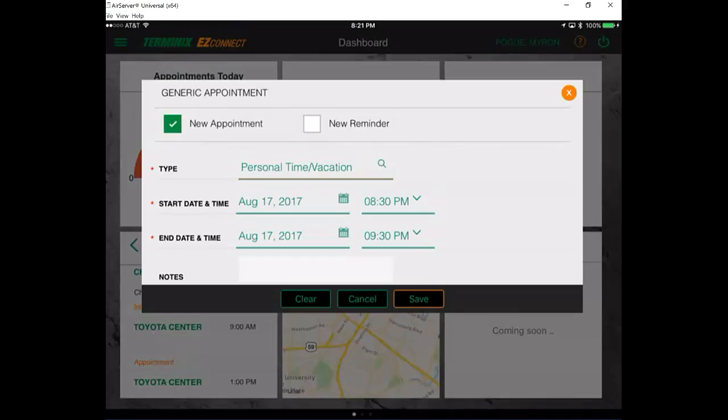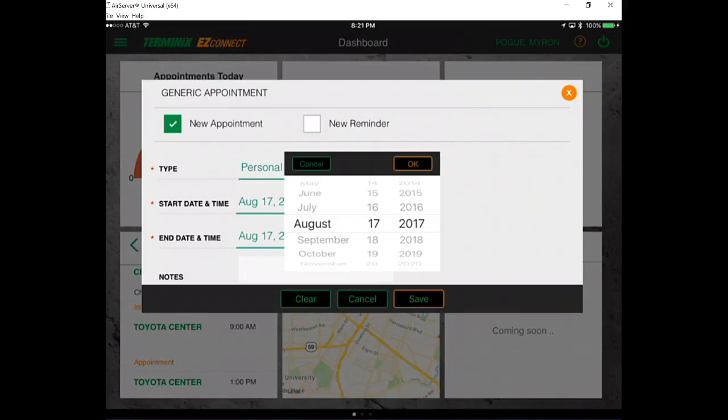So if I have vacation time coming up and I want to put vacation, I'm going to take vacation October 17th, and I'm going to take it through, let's have a short vacation.